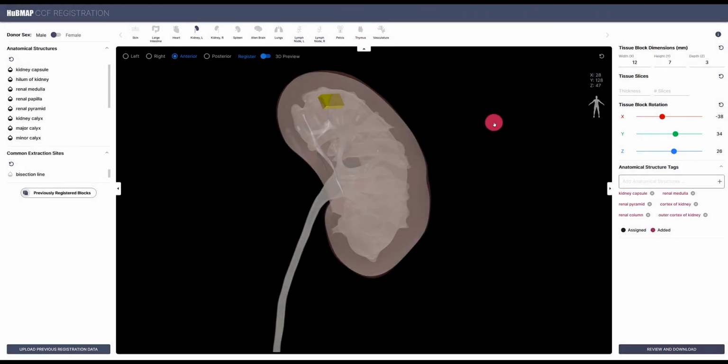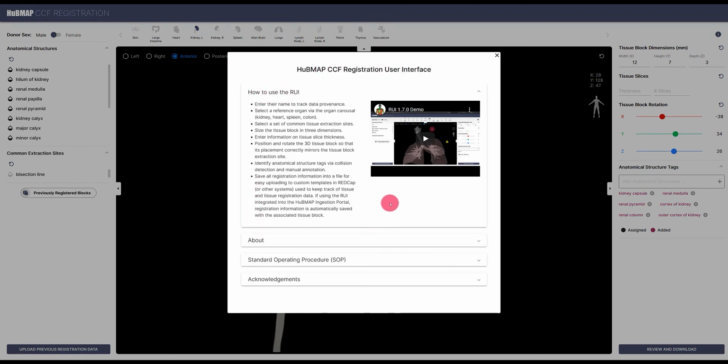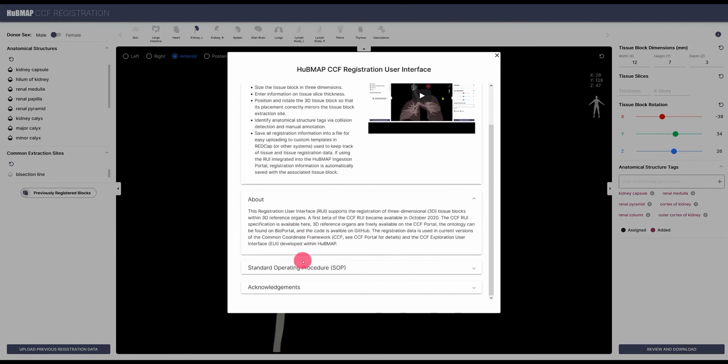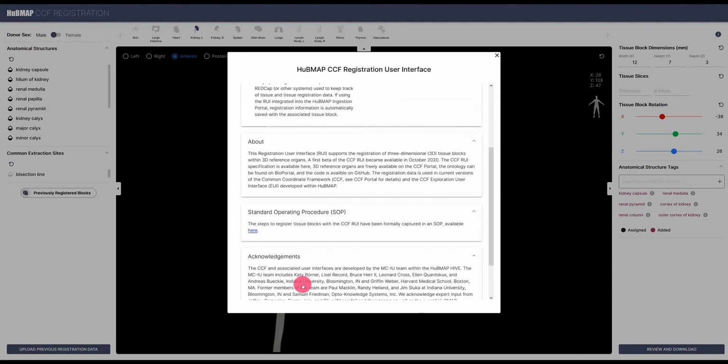Okay, let's briefly talk about the info section up here. If you click this little I button, you are presented with this info section. So some information on how to use the RUI, plus a link to a video tutorial, which we keep updated, an about section. And then you have a link to a standard operating procedure, which is a Word document that outlines the exact usage of what we also cover here in this video tutorial, and finally some acknowledgements.